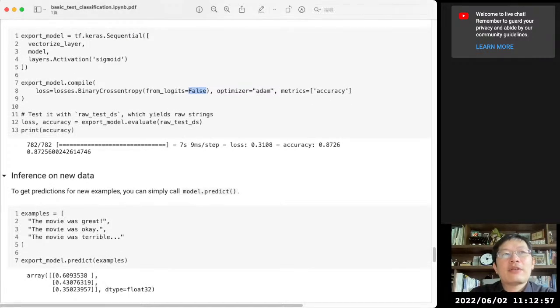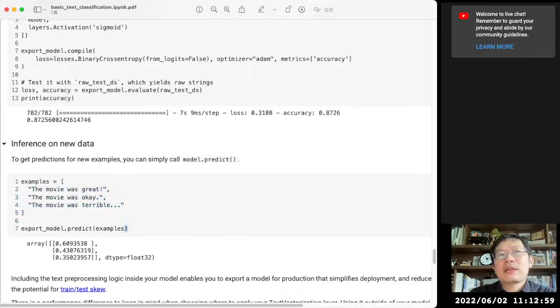Okay, and if you have new data, something like that, you can simply put it into your prediction model, and the result will be the probability. Okay, because the sigmoid is considered as the probability, right? So right here, the result is like that.